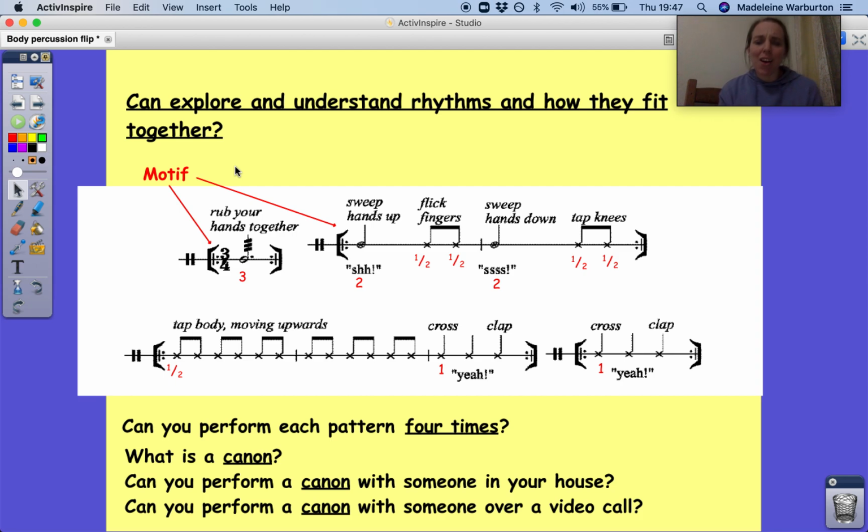So our last challenge today is to perform it as a canon. Now as a canon you do need somebody else. So if there's somebody else in your household who can do it with you, what you do is you start on the first motif. 1, 2, 3, 1, 2, 3, 1, 2, 3, 1, 2, 3. And when you get to shh, they then start on the 1, 2, 3, 1, 2, 3, 1, 2, 3. So you're always one behind.